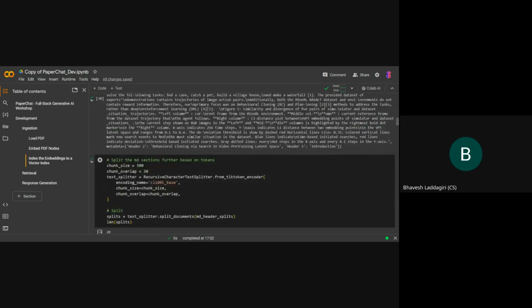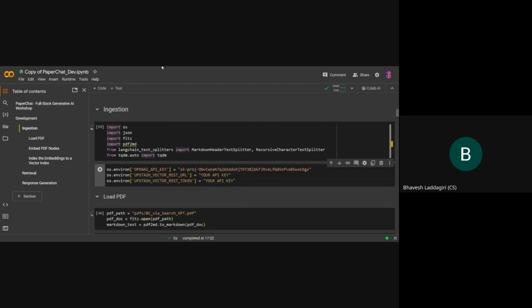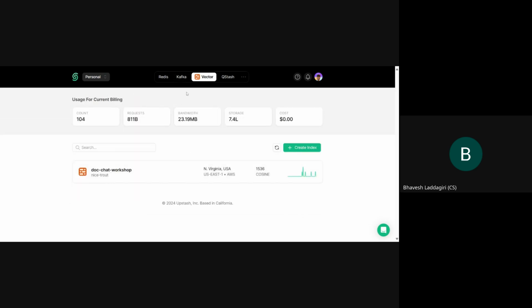But before we even run this code, we need to put our environment variables here, that is the Upstash Vector REST URL and the token. To do that, we need to go to Upstash, and let me go to Vector. There'll be 4 tabs here.